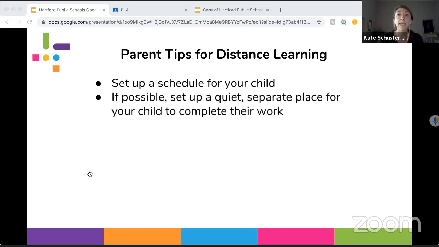If possible, and I recognize that it's not always possible, I live in a 1-bedroom apartment, so I know what that's like. If it's possible, set up a quiet, separate place for your child to complete their work. It's really important mentally to have a space that is a workspace versus a play space. It's really important for students and adults to really have that delineated for themselves. So if possible, set up these separate spaces for them to do their work.